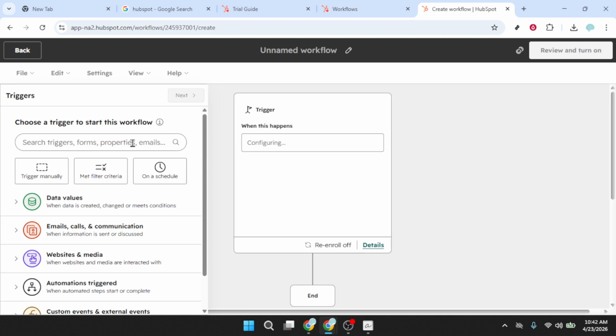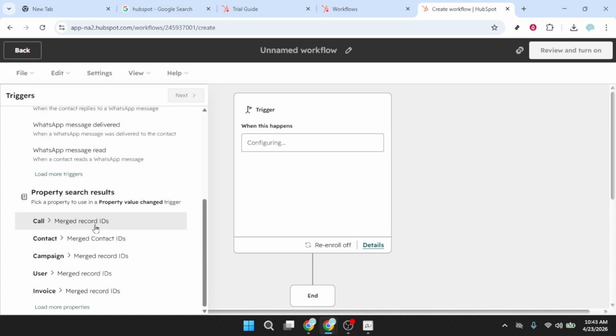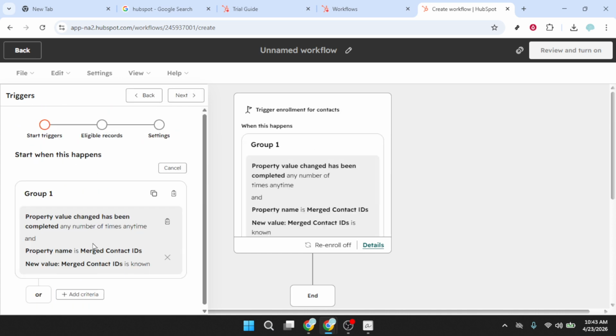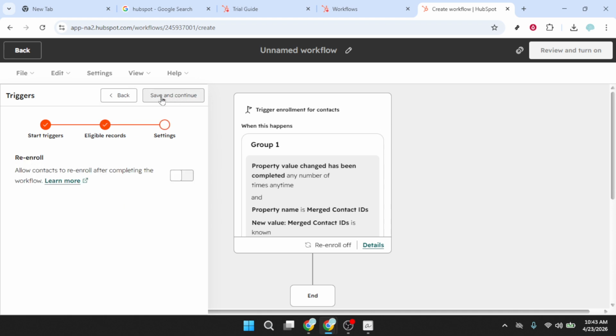Now let's set up the enrollment trigger that detects merged records. Choose a trigger, then use the search bar to find Merged Contact IDs. Select the contact property named Merged Contact IDs. This property is automatically populated by HubSpot whenever two contact records are merged, so it's a reliable way to enroll only those specific contacts. Click Next, then click Next again to confirm your selection. When prompted, click Save and continue to land in the workflow canvas with your trigger in place.